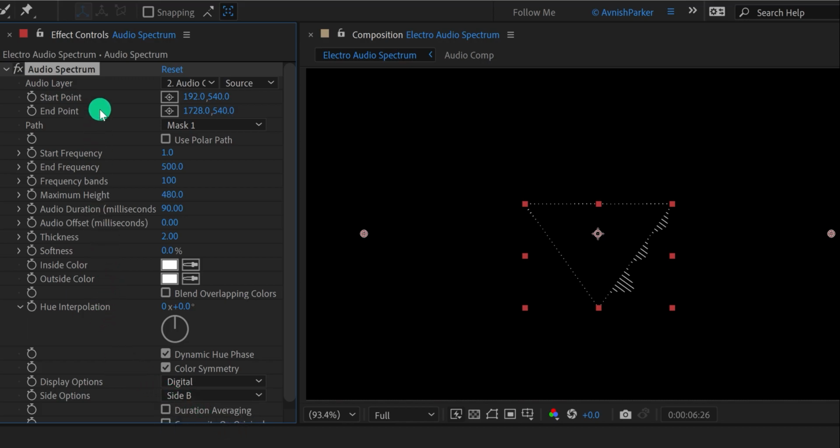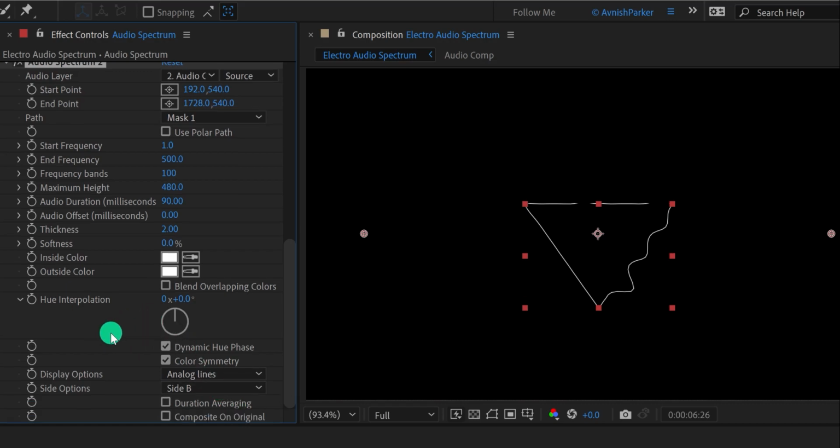Now select the audio spectrum effect, and then press Ctrl or Command plus D to make a duplicate of it. Here change the display option to an analog line, and it will create this line spectrum. But my previous spectrum is not visible now. Don't worry, we can fix it very easily.